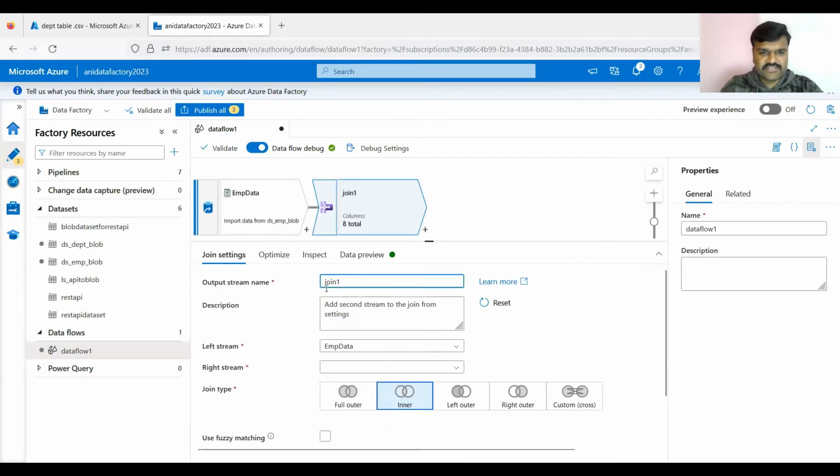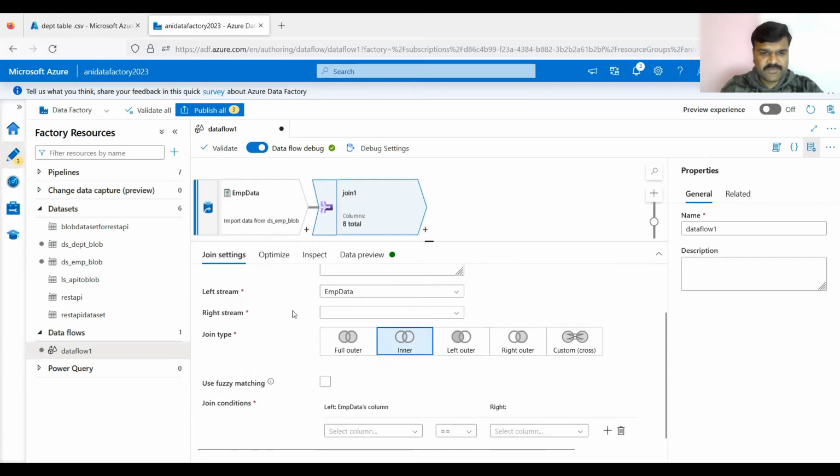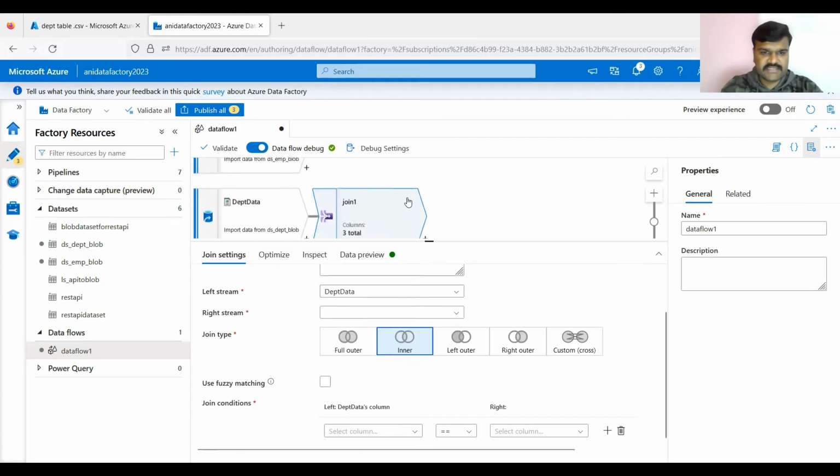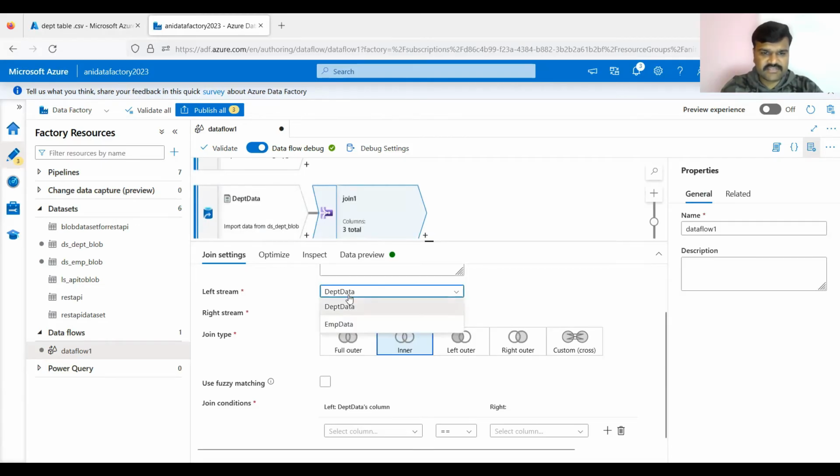Okay. So here we are going to give a stream name. Then the stream where you created this join transformation is going to be taken automatically as the left stream. You can see all the streams here. You can change it, of course, even after that. See, the moment I change to DEPT, this is connected to this one. So let us take left stream as EMP data, right stream as DEPT data.